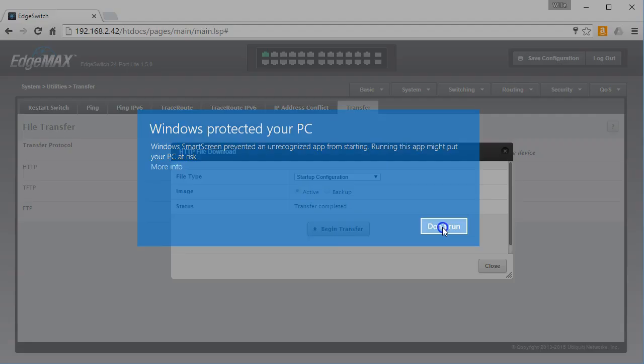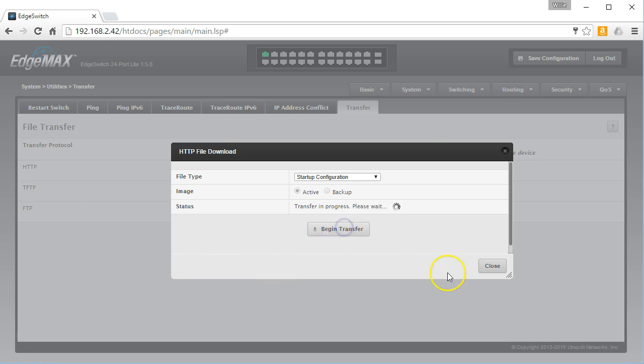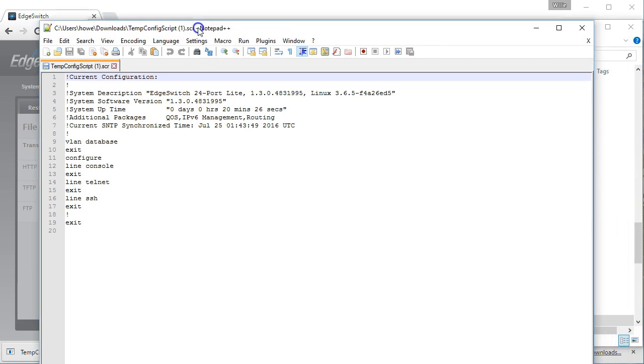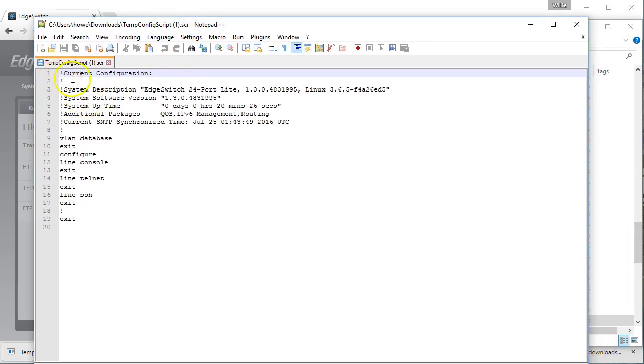Let's try this again. So you can see this is what the configuration looks like. It's a blank config at this point. So up here you've got exclamation points. This is nothing that you're going to mess with in the config.